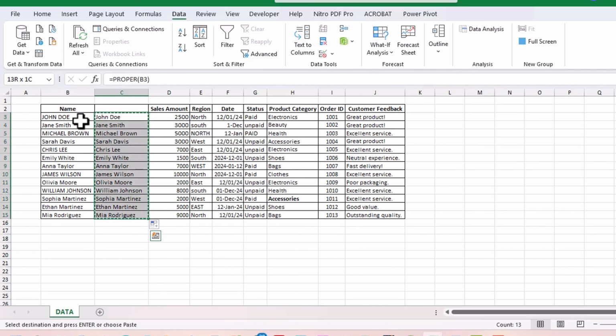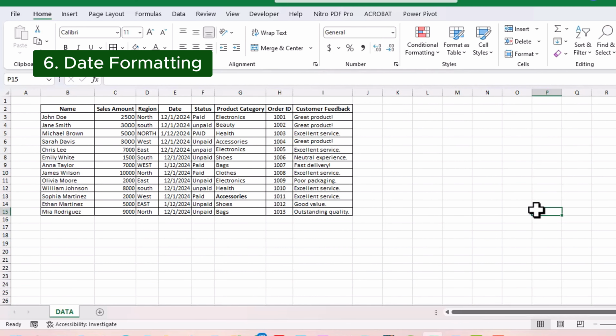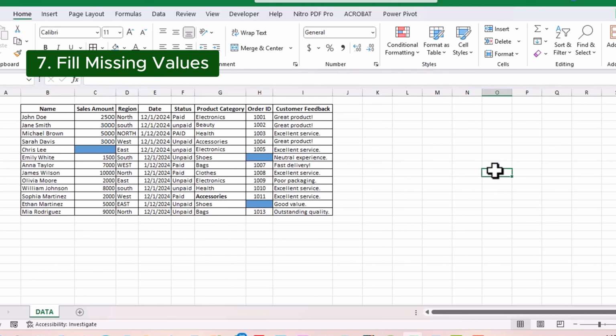Step 6. Standardizing dates. Dates can cause issues when they're inconsistent. Let's standardize them. Select the Date column. Go to the Home tab, click the number format drop-down and choose Short Date. Now, all your dates follow the same format, ready for analysis.